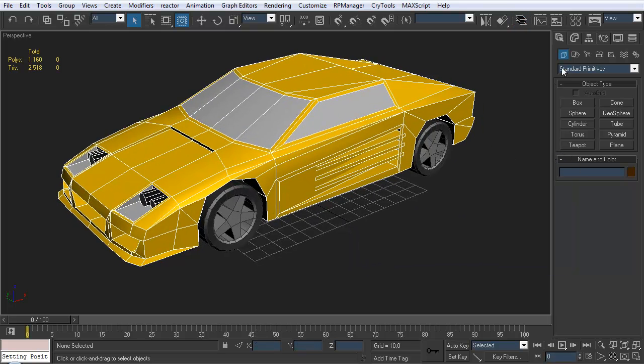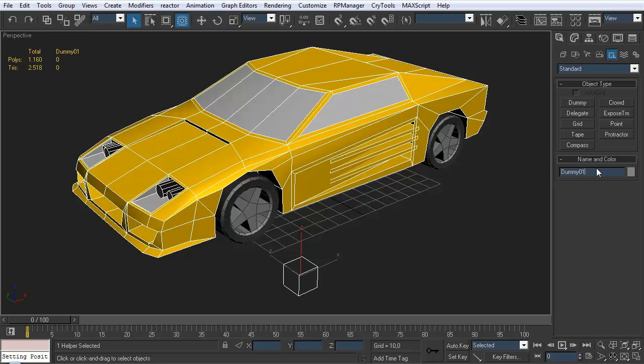Okay, we're going to be building lots of components for this rig, and most of the time I will be using a dummy for that. So dummy can be found under helpers. We click dummy and drag to create one. What we'll be doing all the time is renaming our rig components so they can be easily found and tracked when you work with them. This dummy will be called dummy wheel hub front left, for the front left wheel.